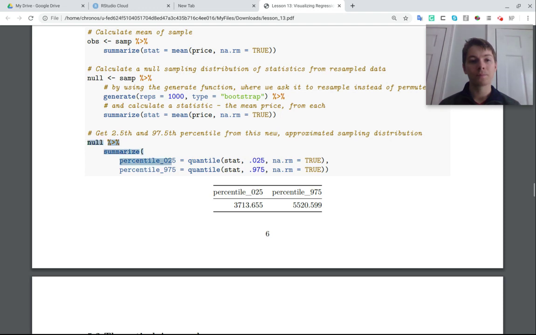Then we're going to take the percentiles from what is a very, very long list of 1,000 different mean prices from all the resamples. And you can see that our confidence interval is, well, it's not great, but it's pretty close, you could say, right? It's kind of helpful.